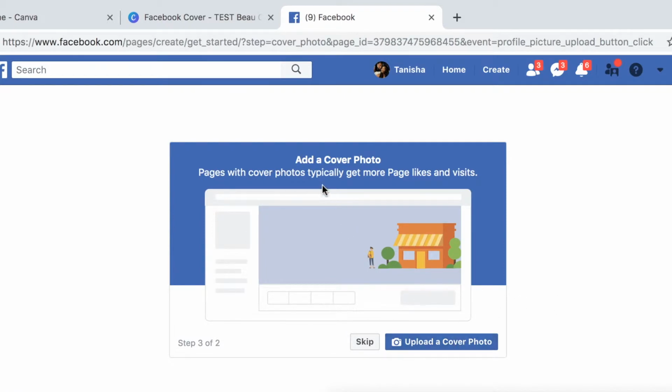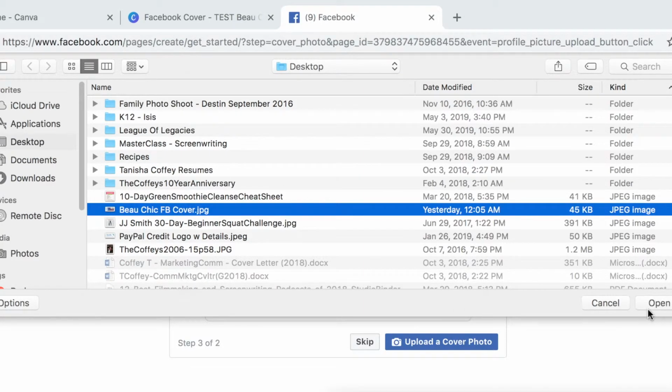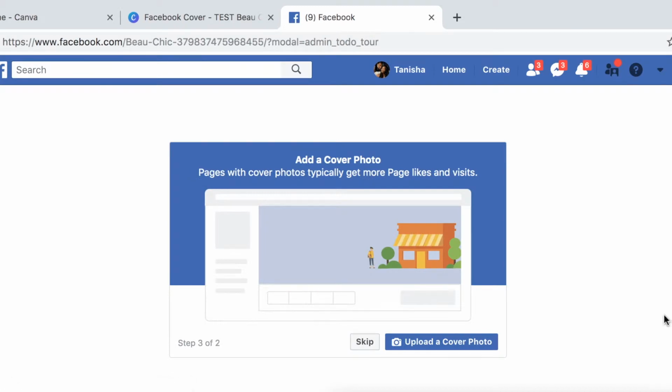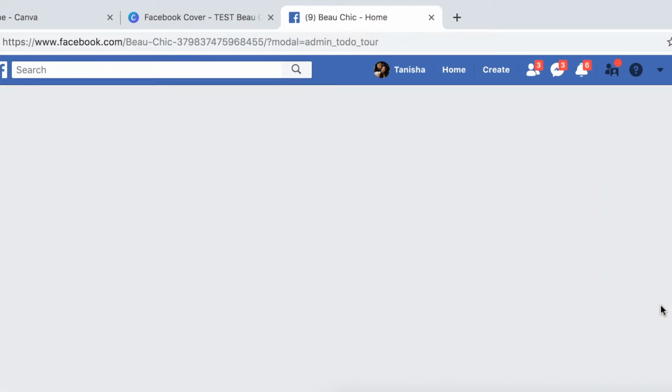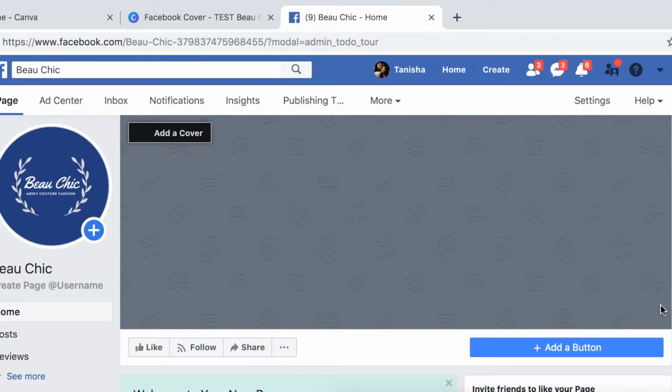Same thing, add a cover photo. This is where your cover photo will go on your page. If you have one, you can upload that. If not, again, you have the option to skip it. Click upload. There's my Facebook cover. And look at that. Starts to take me into my page.